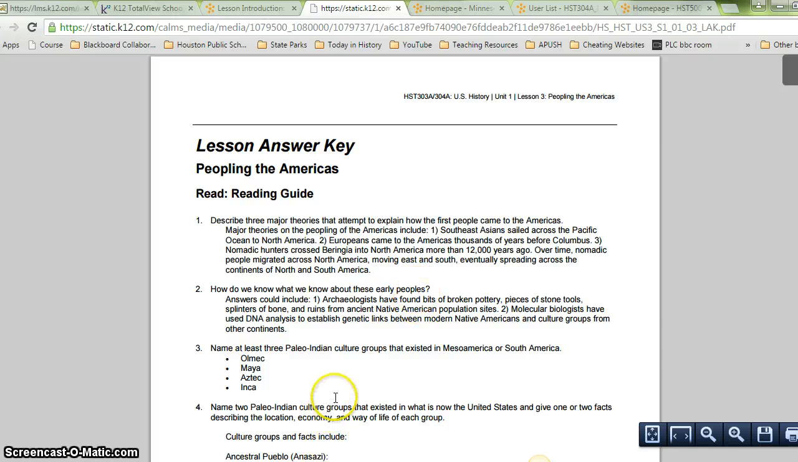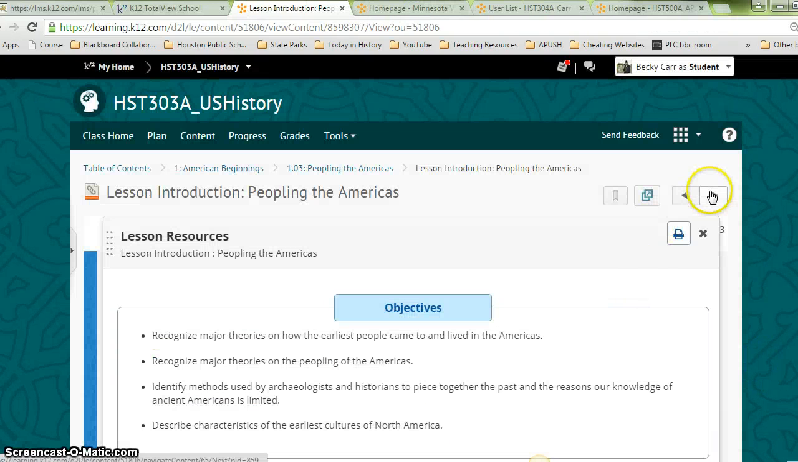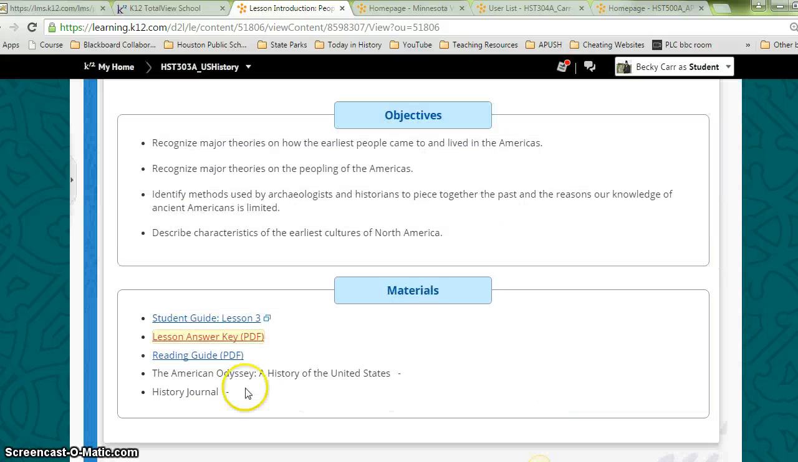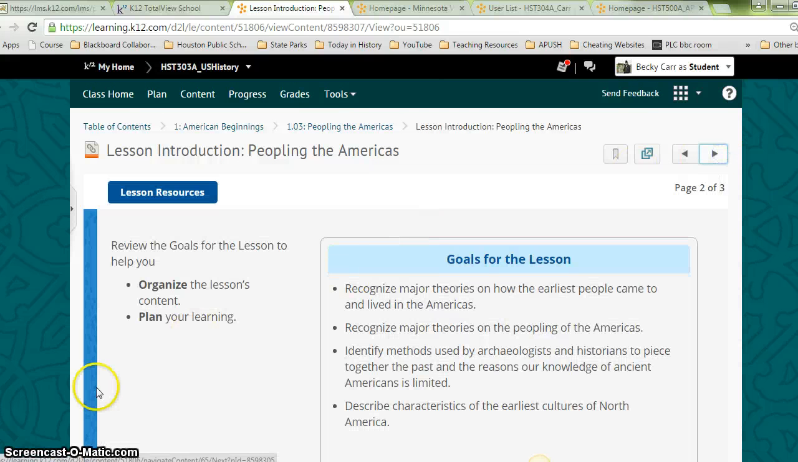So you should always go back and check, make sure you have the right answers once you've gone through the reading, and try to fill out the reading guide as much as you can on your own. Make sure you go back and check your answers. Another thing you might see here about materials: American Odyssey, A History of the United States, that's your textbook. And History Journal just means your notebook. It's nothing specific, just a notebook or something you use to take notes in.